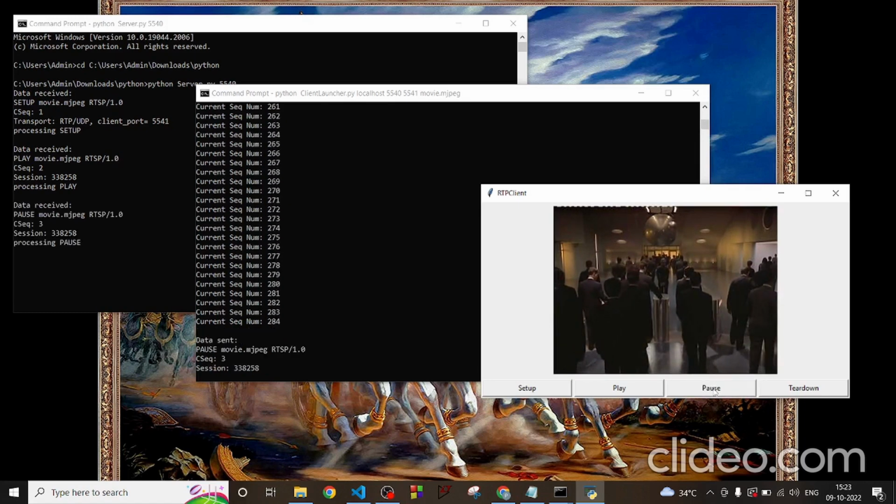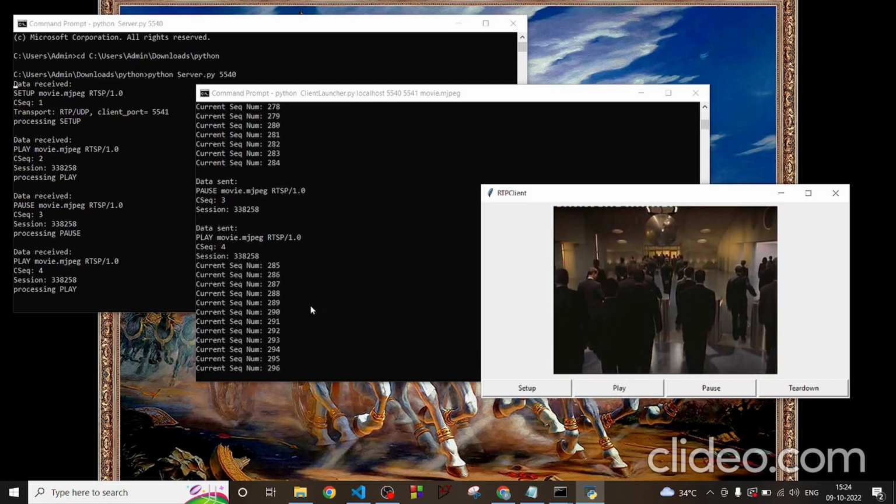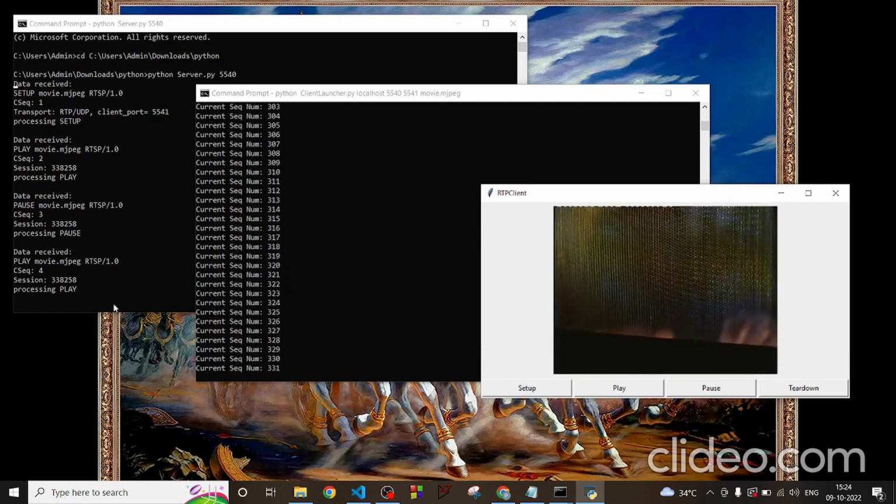Now if we pause this video, the sequence number at 284 is paused. Here the status is equal to processing paused, and the sequence number is equal to 3. When we play, the sequence number gradually increases and the status is equal to play.